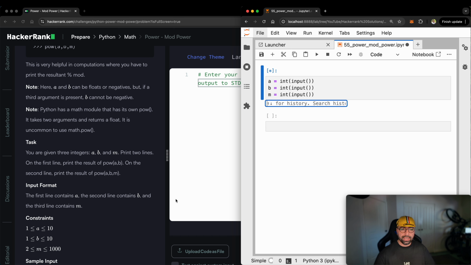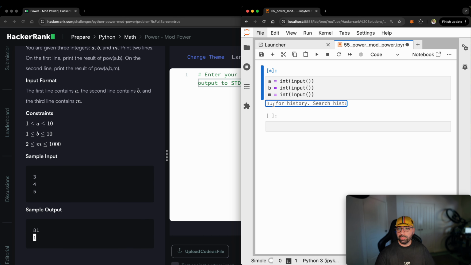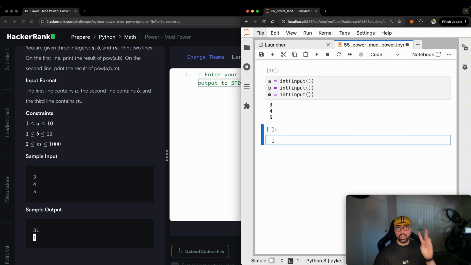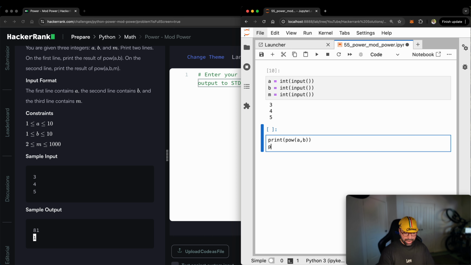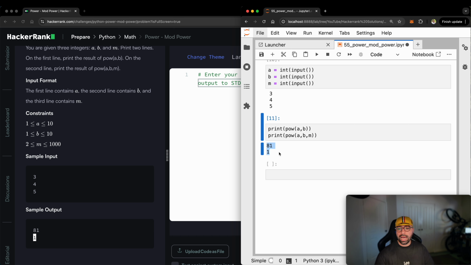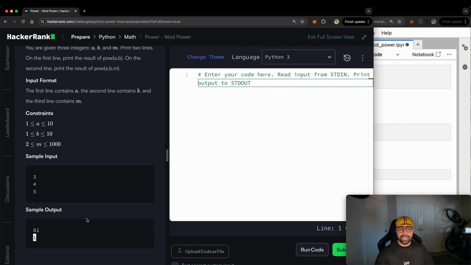If I run that, I just want to run the exact problem here. So 3 for a, 4 for b, and 5 for m. And I need to print two lines. Line number 1, print pow of a and b. That will be line number 1. And line number 2 will be print pow of a, b, and m. If I run that, you will see that the output is 81 and 1, which is exactly what I was expecting.